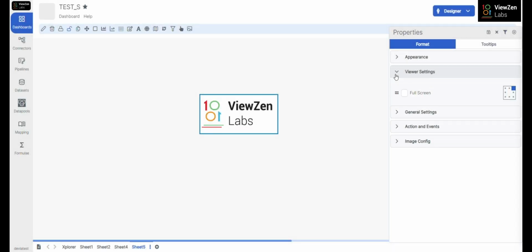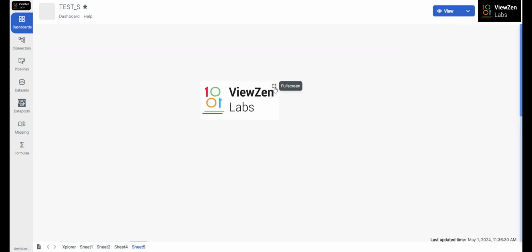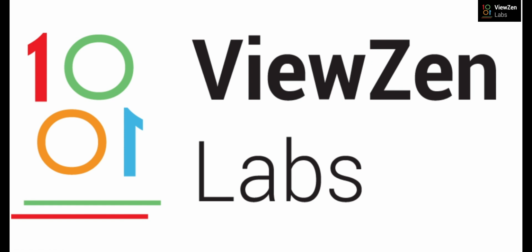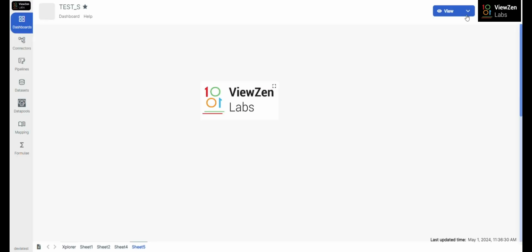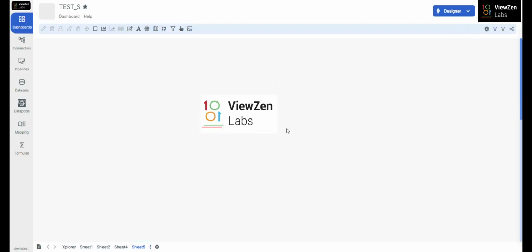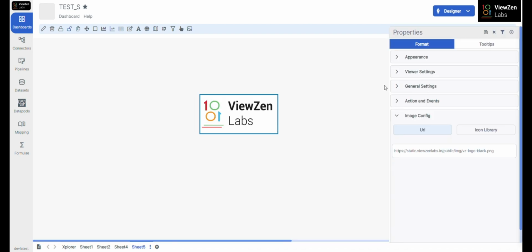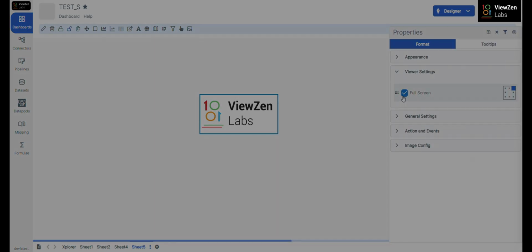The viewer settings are additional options that appear only when the dashboard is opened in view mode. These options allow users to interact with the different components of the dashboard. For an image, we can provide an option to the end user to view the image in full screen mode.